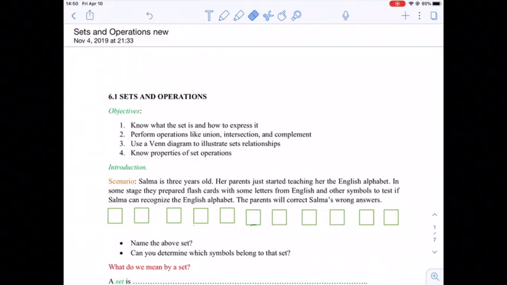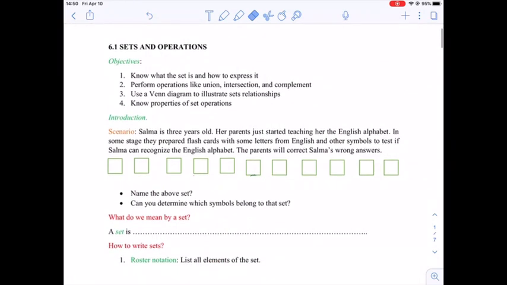In this video we discuss sets and operations. After finishing this video we expect that you will know what a set is and how to express it, and to perform operations like union, intersection, and complement on sets, and to use Venn diagrams to illustrate set relationships, and to know properties of set operations.